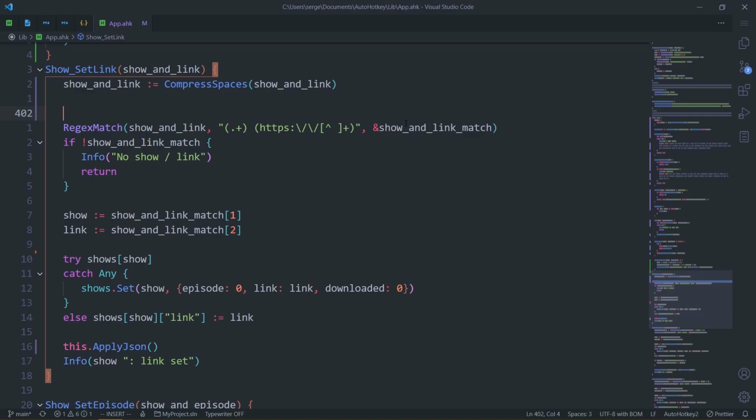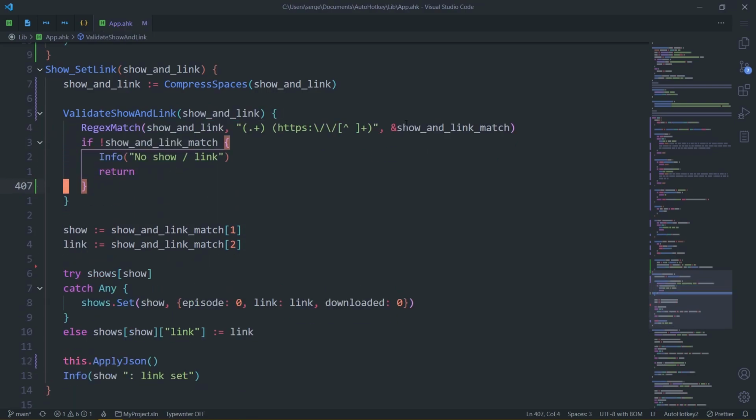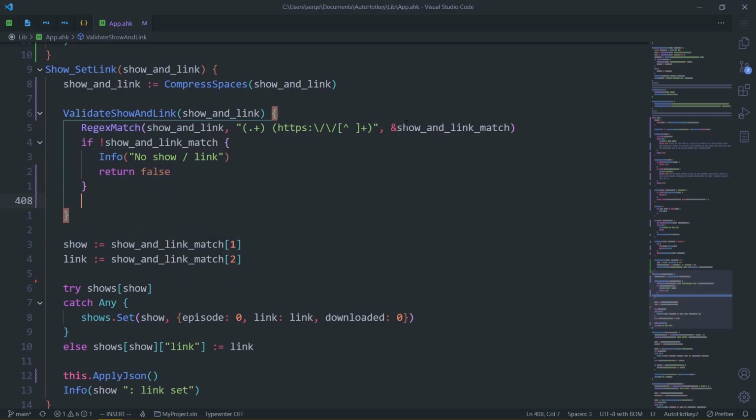Actually, yeah, validate. Validate show and link. We pass show and link. That is there. And return false. No, we should return an empty string. And here we return show and link match. Wait, that's an object. An empty object is still true. I guess we might as well then return false.